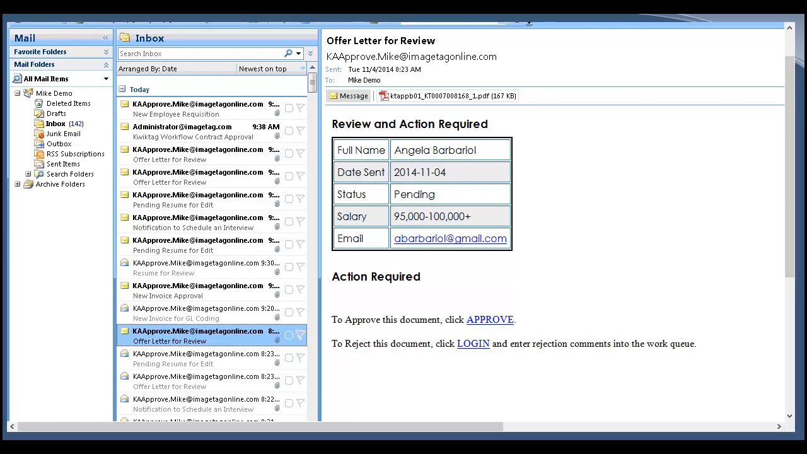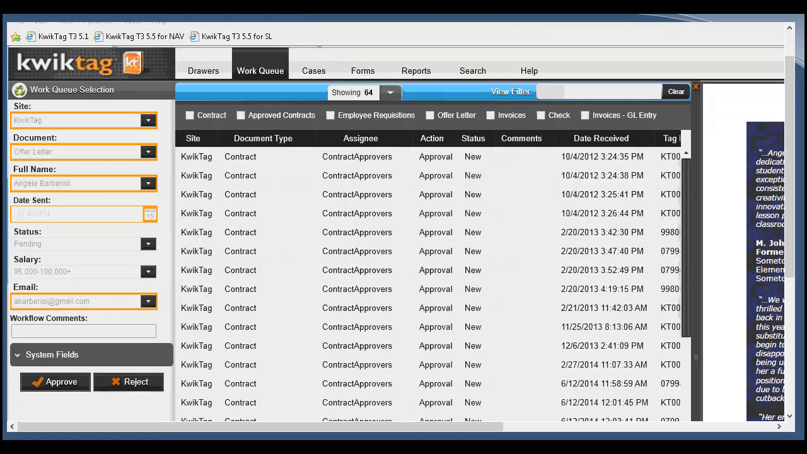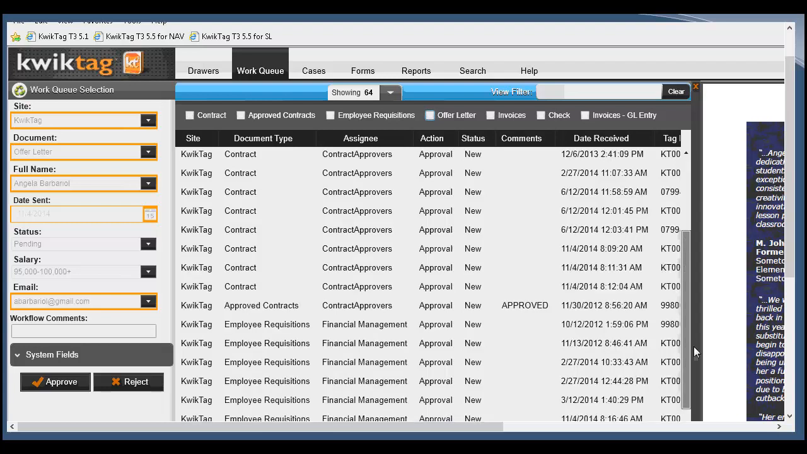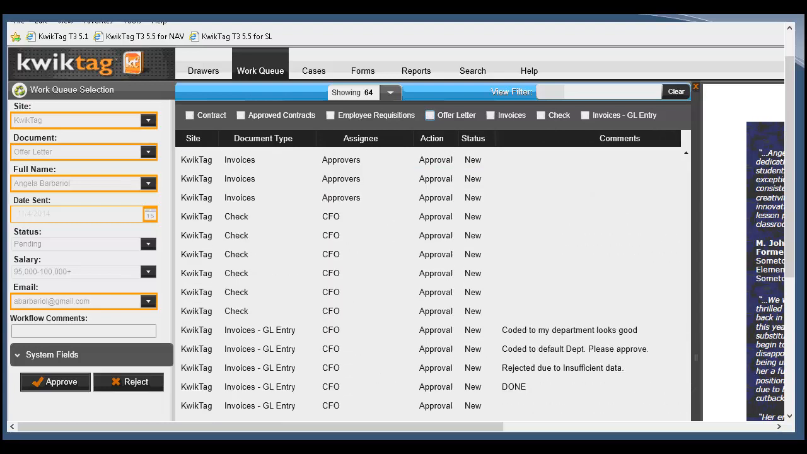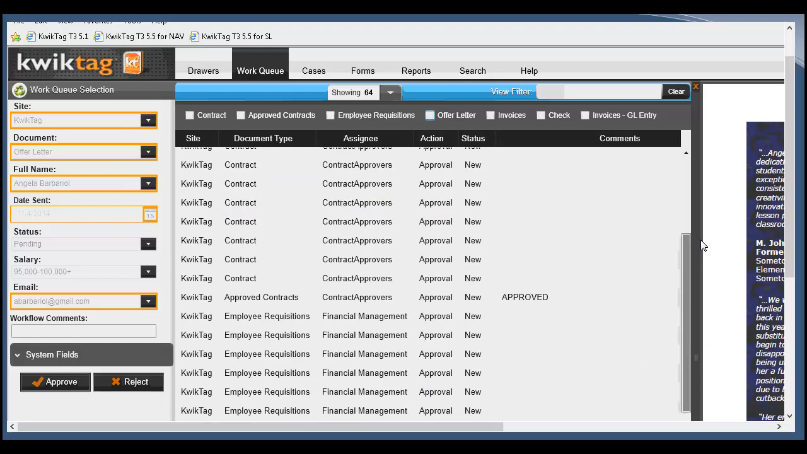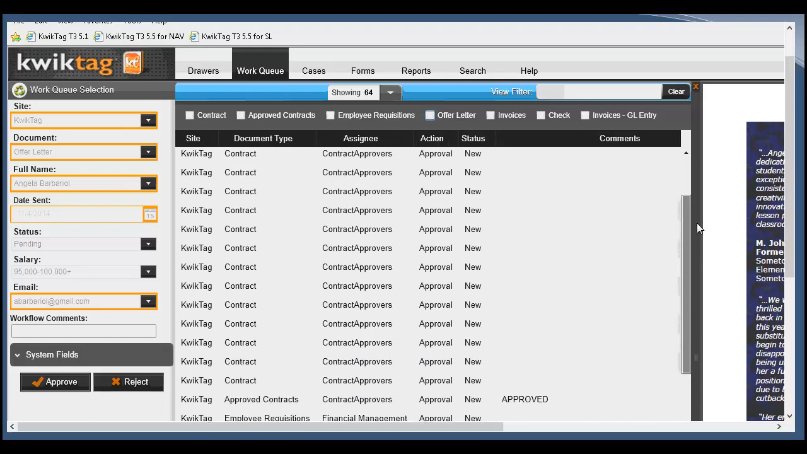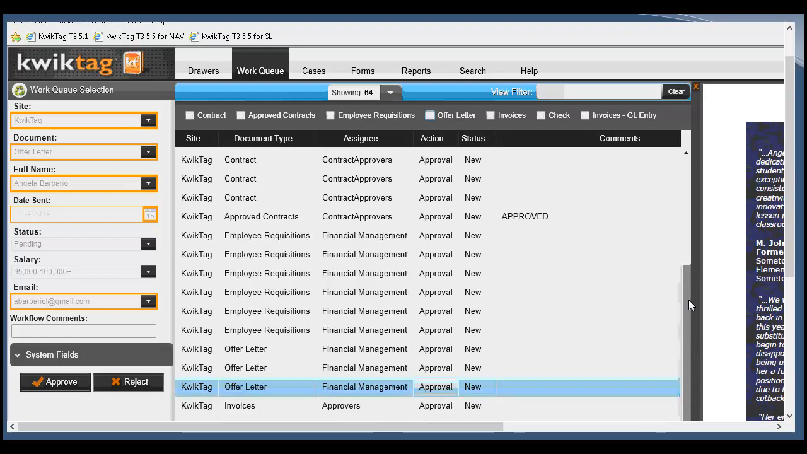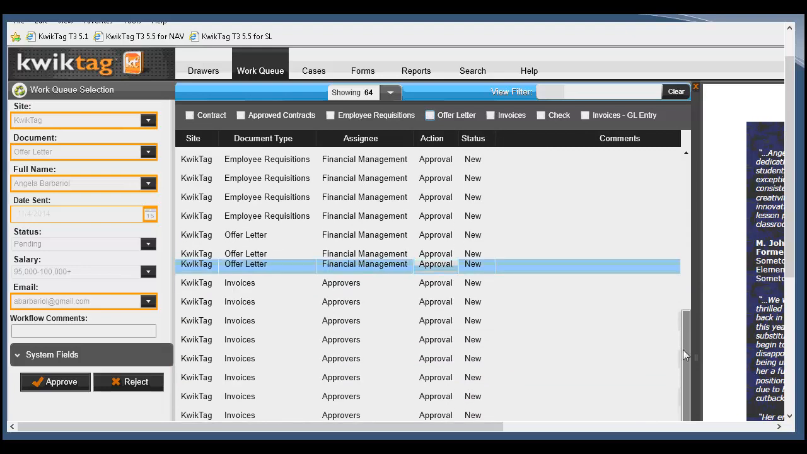Now, I'm going to go back over to Internet Explorer, and this time I'm going to go into my CFO's work queue. You'll notice that my CFO has a lot of documents in their work queue because they're responsible for approving a lot of items in the organization. I've got contracts, I've got employee requisitions, offer letters, invoices, all of these types of documents that we just routed through these approval processes today.